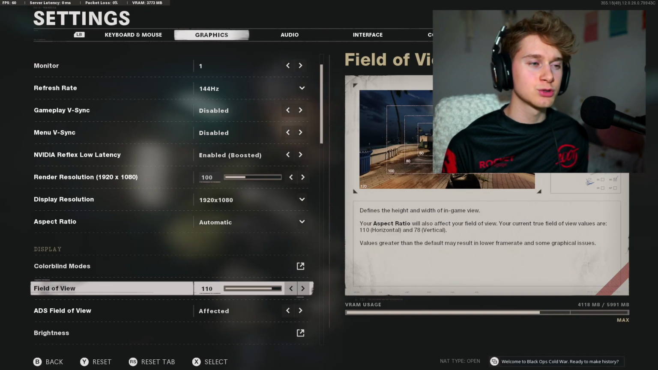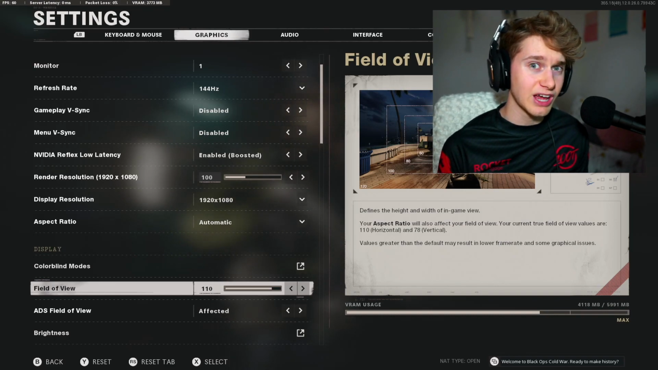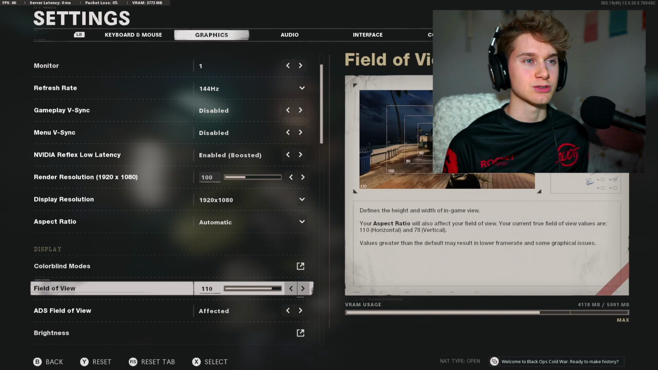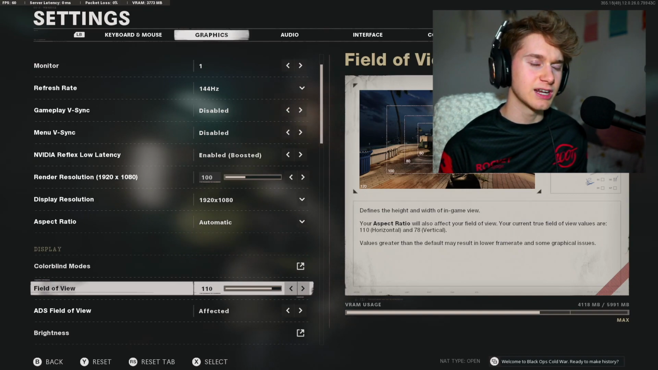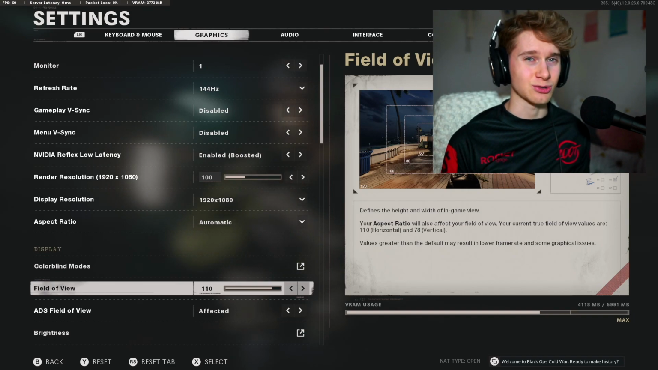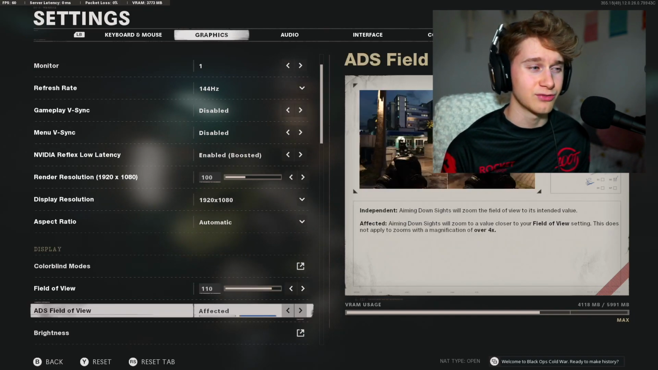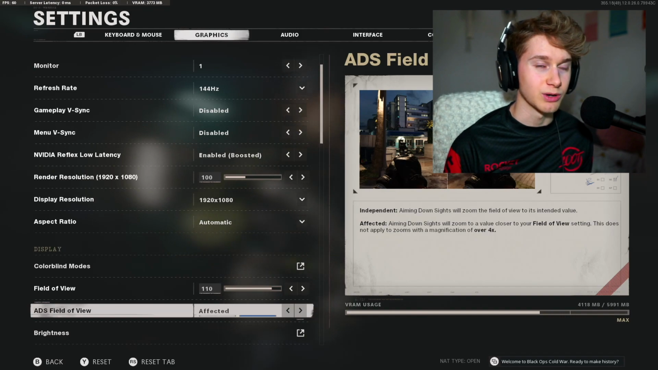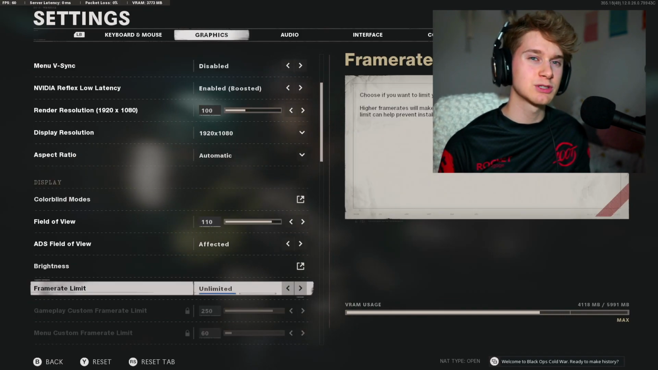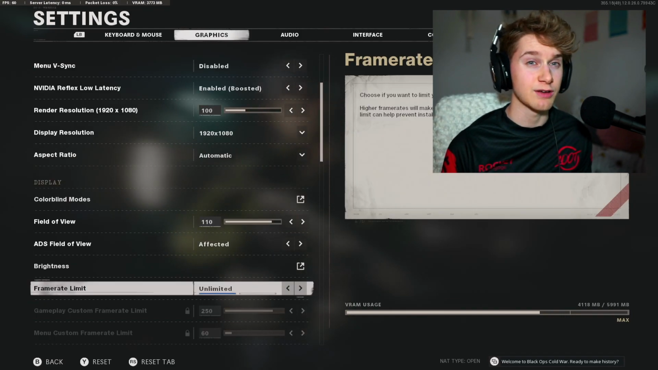I would put my field of view to around 100 or 110. Higher than this and lower than this is really bad. I heard some other people say that 105 is the sweet spot, but somewhere between 100 and 110 is great. Be sure to have ADS field of view on affected because this will make it easier to see where your enemies are when you're aimed in. Frame limit to unlimited. This is also important. You want to have the most frames possible.